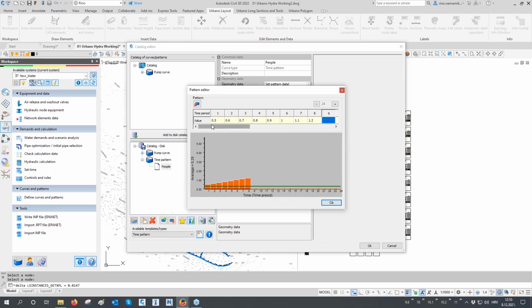Basically, let's say that this is a smaller town. So during the night we have smaller values, and now during the day when people go to job, the number is increasing. So basically we are defining maximum peak factors. Okay, now maybe let's reduce it back to 1.1, then maybe 1, 1.1, 1.2, 1.3. Basically you define it like you think it is applicable for the area where you are designing the network.